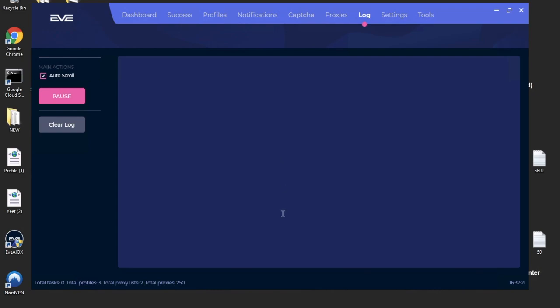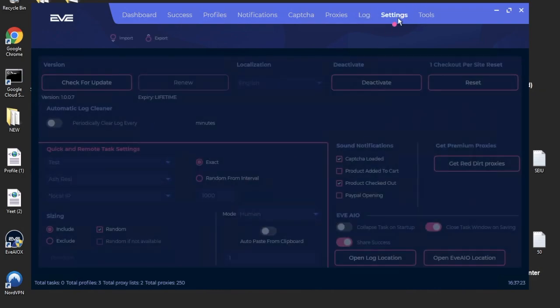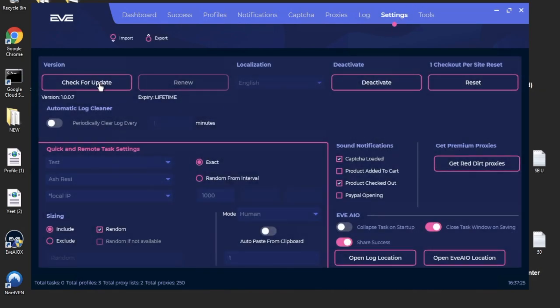It can tell you a bunch of stuff about your tasks. Settings. This is your automatic updater. Click it. It'll update for you. This is if you don't have lifetime. You want to renew. You want to deactivate your key. You want to log in somewhere else on another device.